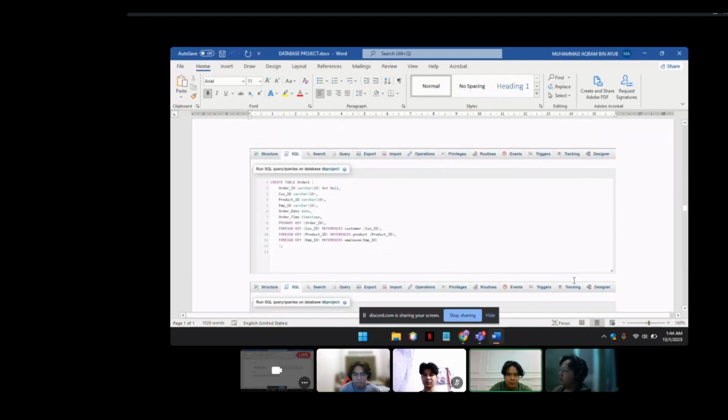Next, for table order one, we have attributes order ID, customer ID, product ID, employee ID, order date, and order time. The primary key is order ID, and we have three foreign keys, which are customer ID, product ID, and employee ID.